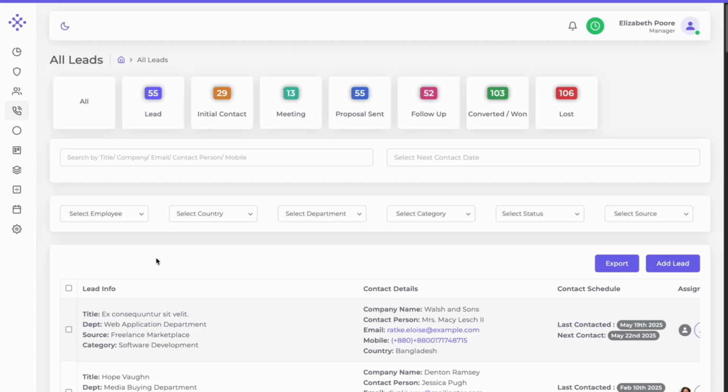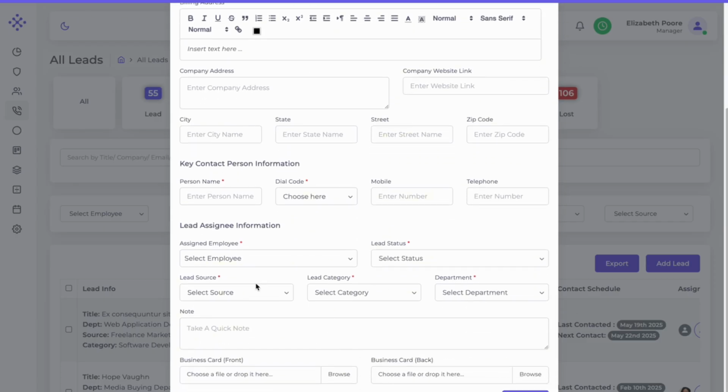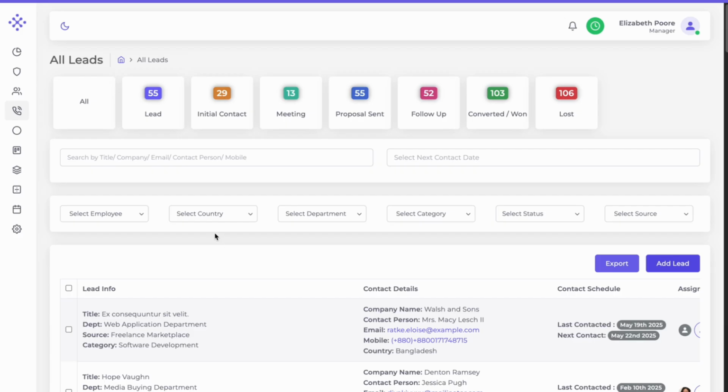We can add the lead from here. Just click on add lead, fill up all this information, assign the lead to someone, and click on submit, and after that the lead will be added. And the most important thing, you can keep the business card, front page and back page, of the lead also. Okay, let's go back and see.